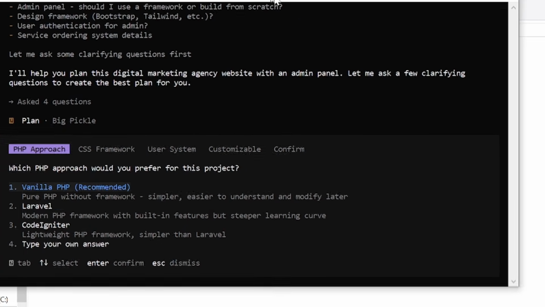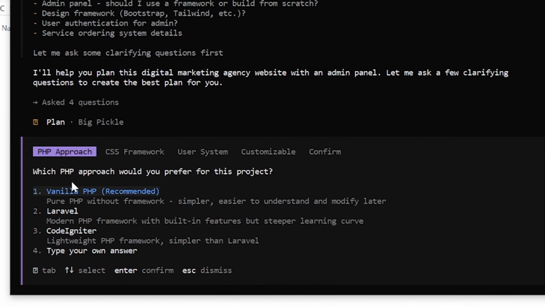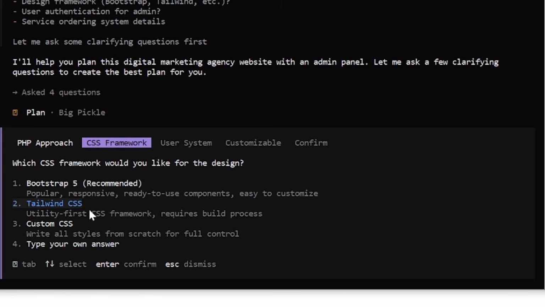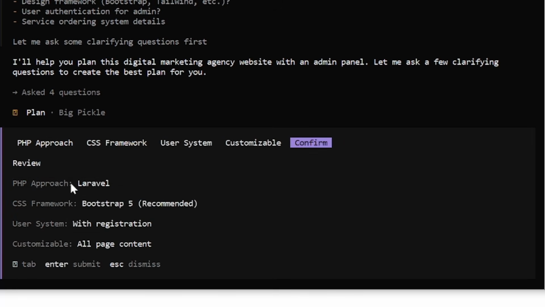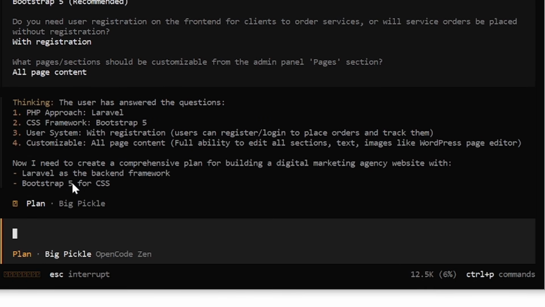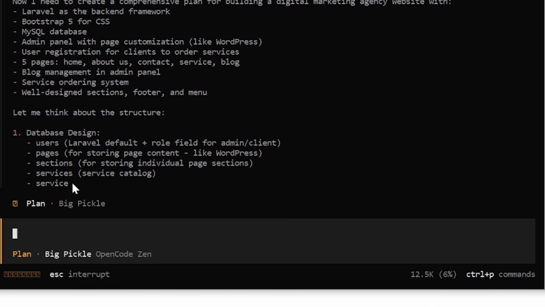And this one is asking me a few questions, like which PHP approach would you prefer for this project? I think Laravel could be best, so I will choose Laravel. And here, which CSS framework would you like for the design? I'll take the recommended one, and everything is okay. I will press enter again. And if it needs to ask me a few questions, it will ask me and I will answer.